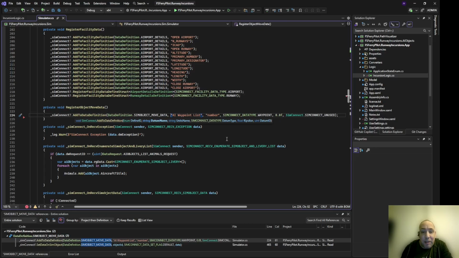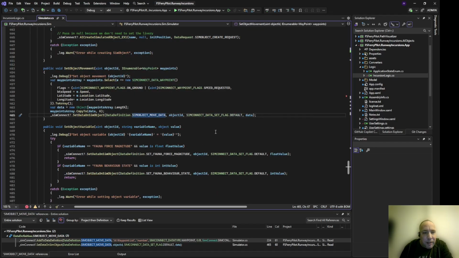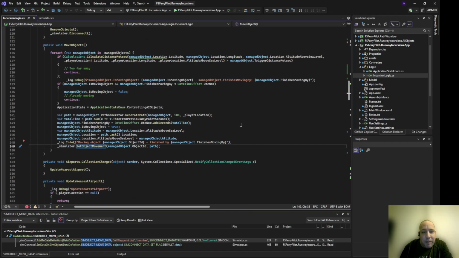The unit's name is "number", which is a bit strange, but that's how it works. And then the data type is SimConnect data type dot waypoint. And the epsilon is 0, and the datum ID is SimConnect unused, as most other users do. But this AI waypoint list, and this number, and this waypoint, these are important for your data definition. You need those. So yeah, that was the SimConnect side of things.